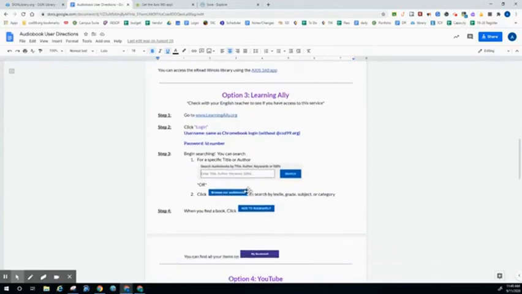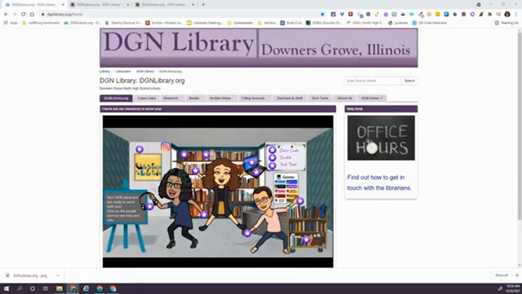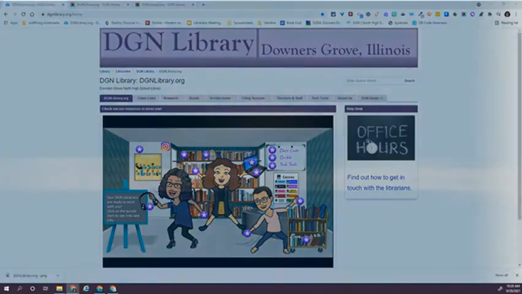If you have access to Learning Ally, you can ask your teacher whether or not you do. Here are the directions for Learning Ally. So those are the ways in which we access ebooks and audiobooks at Downers Grove North High School.